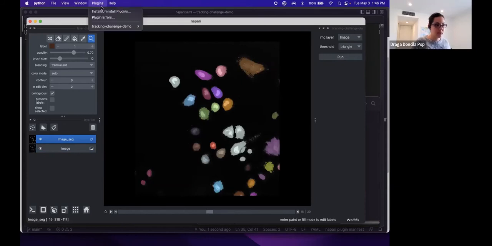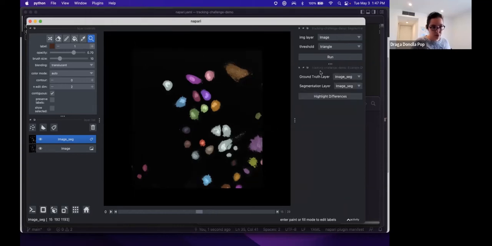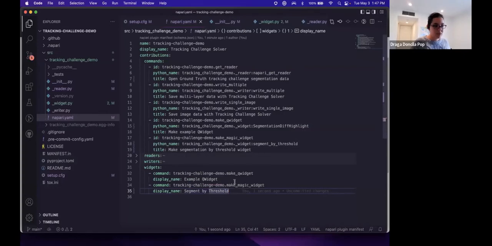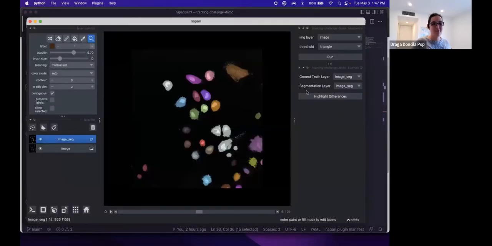And then the other widget that we built, and this is the one that we built by subclassing QWidget, is the example QWidget, which I thought we had named segmentation difference, but we didn't, right? So because we forgot to change this display name, this is still named example QWidget. That's something that we should probably fix, and I should probably fix as well.